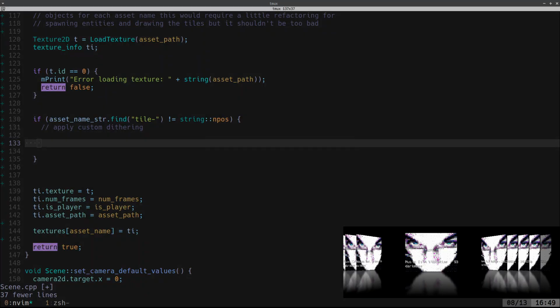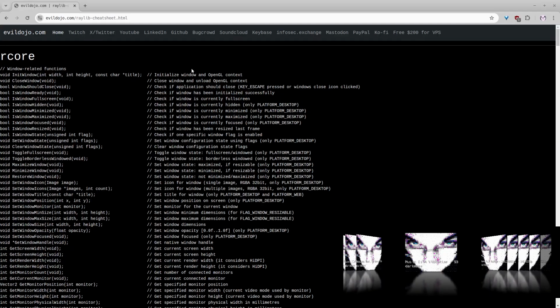Oh damn, we popping over here. Holy shit. Let's see. Let's get back to custom dithering. See. Cheat sheets. There we go.